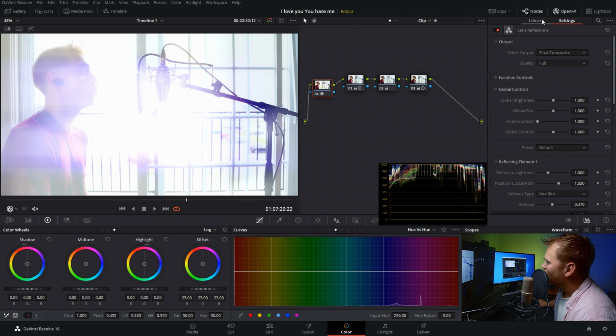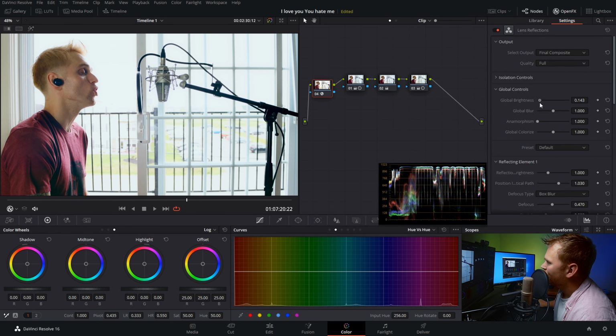Going right up to the top here, I'm gonna bring down my global brightness a decent amount. And this isn't going to be a full tutorial on how to use this effect. If you want to see that, let me know down in the description and I can go way more in detail with it. I just want to cover how I used it in this particular shot to add a little bit of extra special sauce onto it.